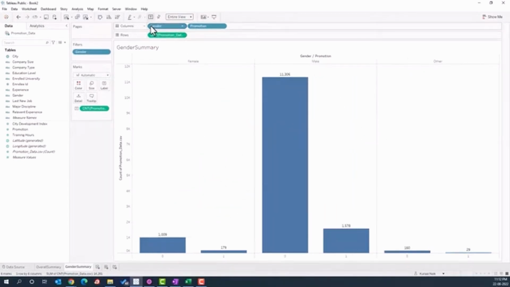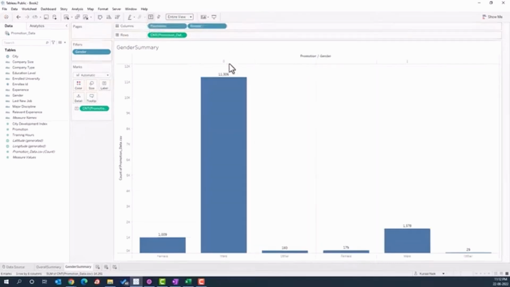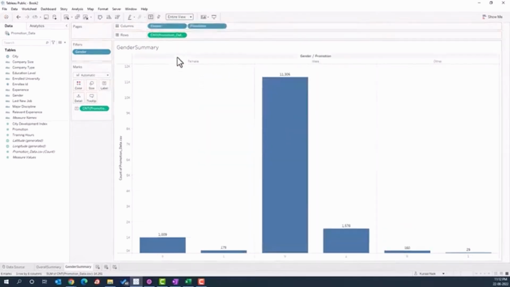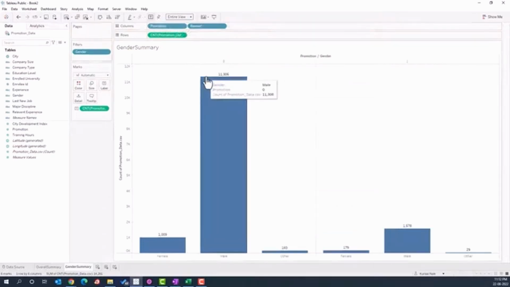Now there is a choice. We can take gender towards this side, or we can put it first here. Both of them will give different views. You can choose whichever view or whichever story you want to tell. For now, I'm going to keep the view in this place, such that it's just going to give me the count of all the others within this particular space.